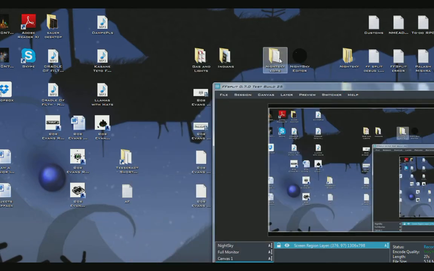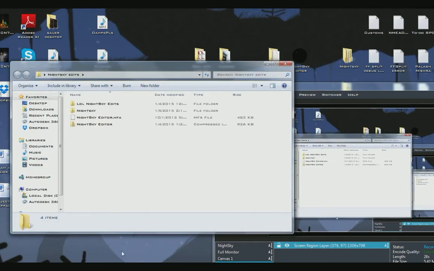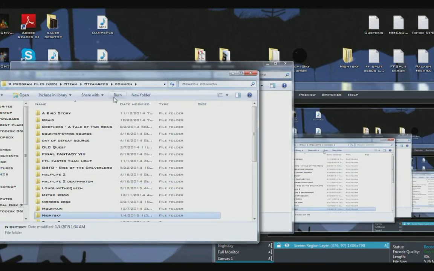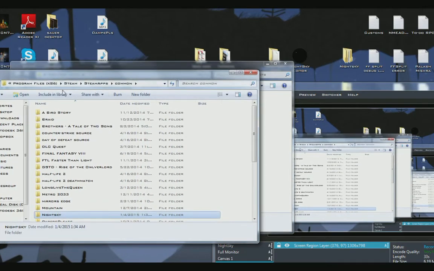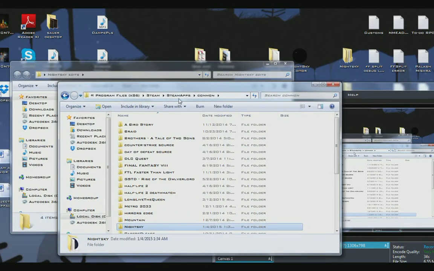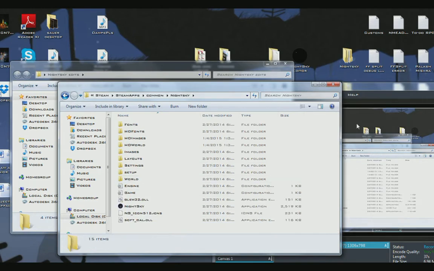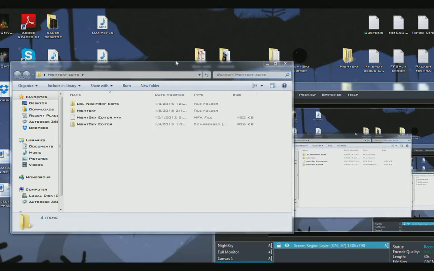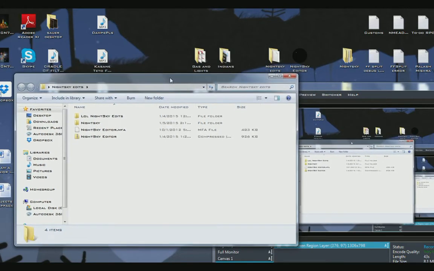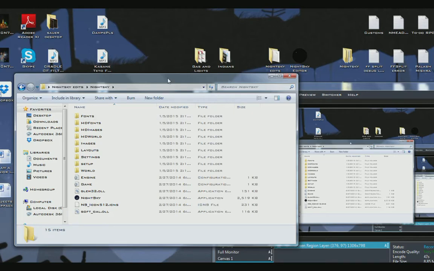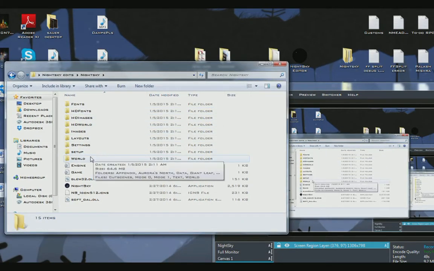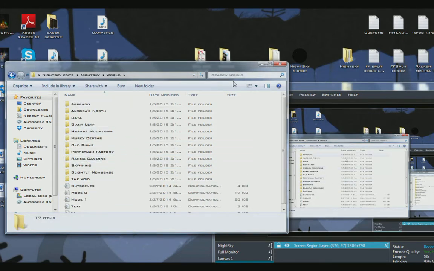And the game files, which, if you download it from Steam, will normally be found in Program Files, Steam, Steam Apps, Common, then NightSky. I've copied these to my desktop so I can work with them easier and so I'm not editing the vanilla game files. So you have NightSky and then you have all of these files. What you want for editing levels is World, not HD World.